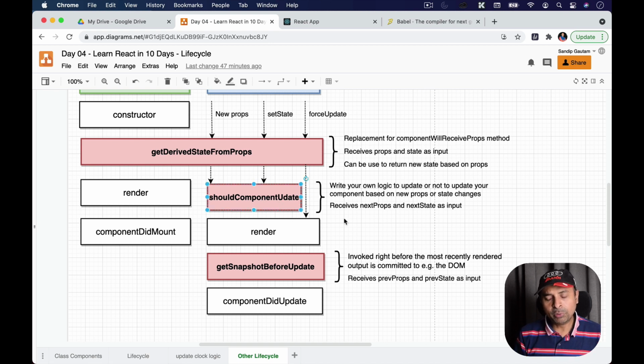So shouldComponentUpdate you can use. So let's talk about it. Write your own logic to update or not to update your component based on new props or state changes. Okay, this is a mouthful probably.